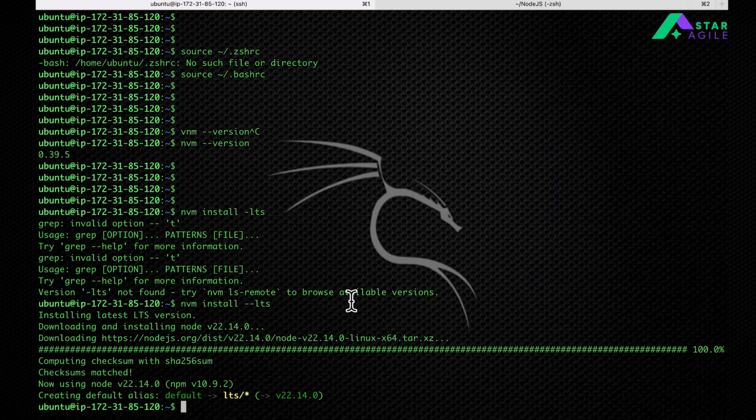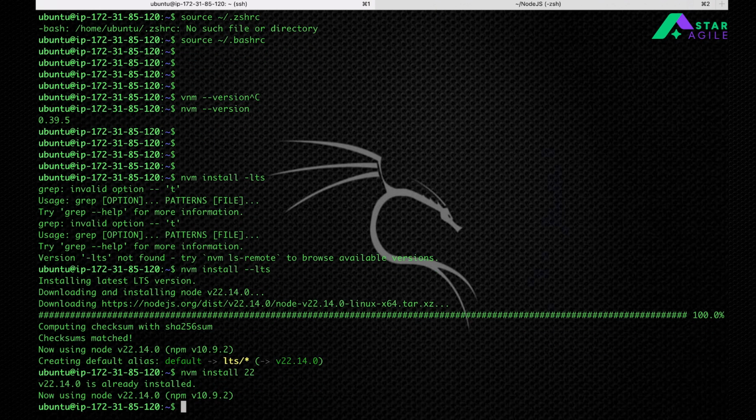If you want to use the default version, you can use it, or if you want to set up a particular version, you can use nvm install. Let's say I say nvm install 22, which is already installed. If you want to install some other version, you can reference the version name after the nvm install command.